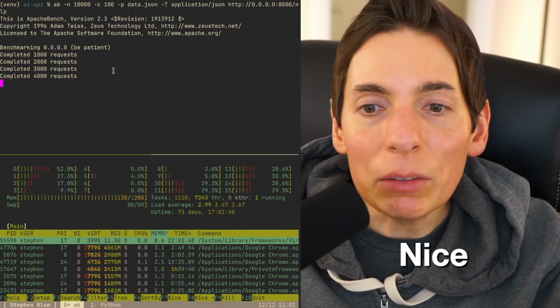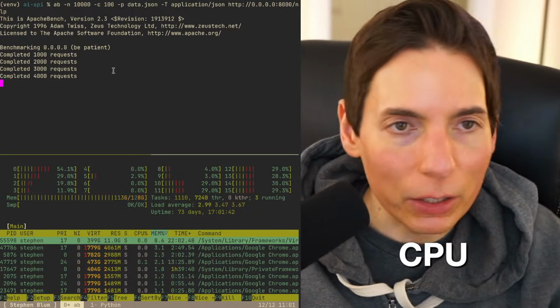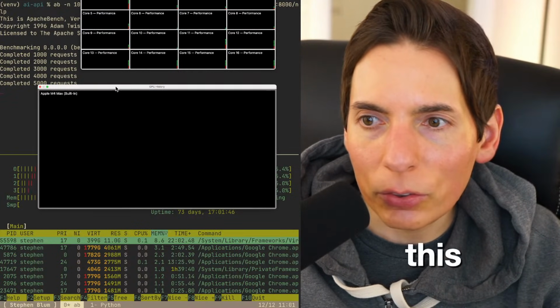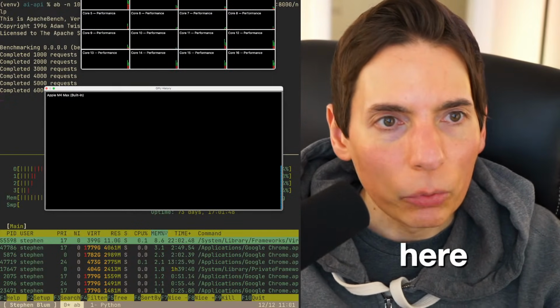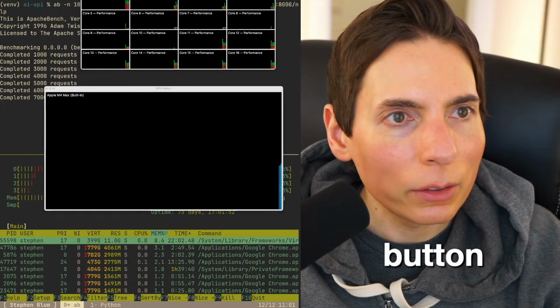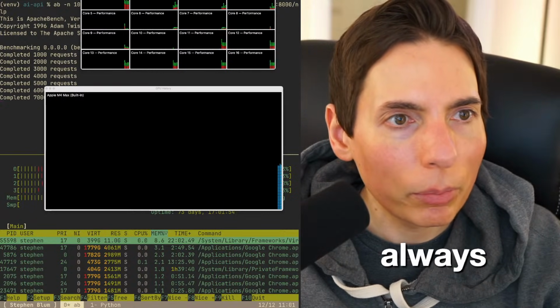Nice. I believe we're hitting not a CPU bottleneck, but a GPU bottleneck. We're hitting the GPU activity monitor. So if we pull this up, let's see what our GPU is doing right here. Let me click this button. View, always on top. There we go.